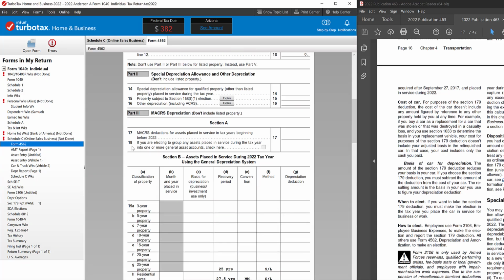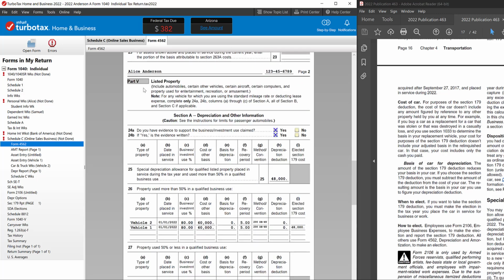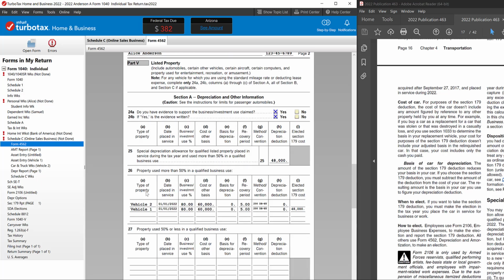We're going to go down to section 5, which is where the listed property is. If you remember, vehicles are listed property. And here they are, they're both listed here. Property used more than 50% in the qualified business. So vehicle 2 was the second one that we did. It was 80% business use, calculated off of the business miles over the total miles. The cost was 60,000. And the deduction actually is listed right up here on line 25.